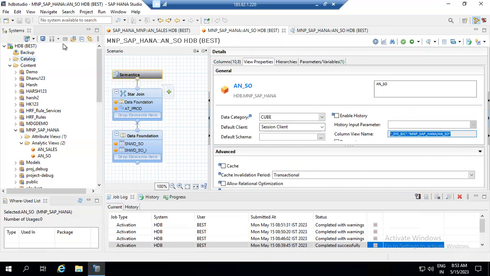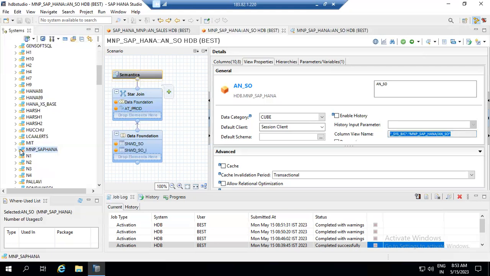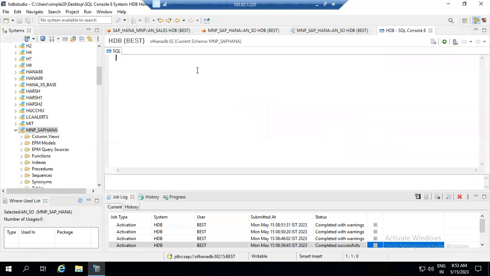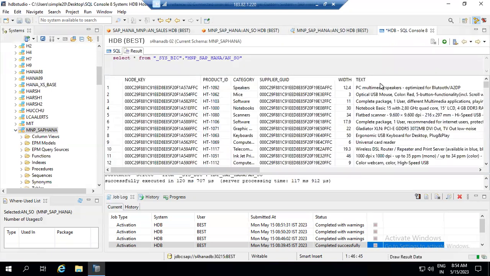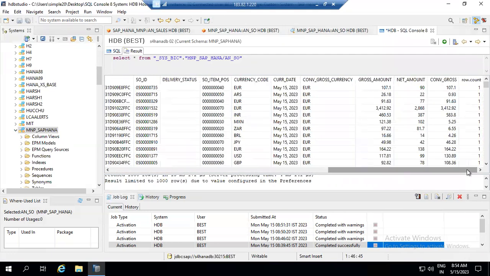Suppose I would like to go for the OpenSQL console. From here we can create our console, the OpenSQL console, and write the query. Select star from our package, and then we can activate it. Then we got the data. Okay, and the data we got.